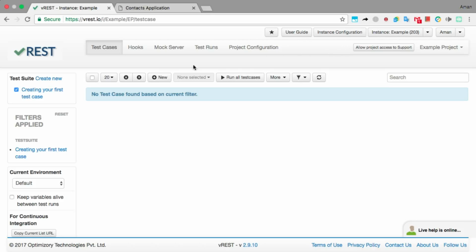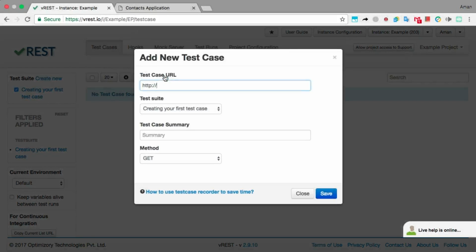To create a new test case, click on the New Test Case button or click on the New button in the Test Case toolbar. A modal window will appear. Here in this window, simply provide the API URL. The base URL of this API can contain any host like localhost, intranet IP addresses, or a public-facing host name or IP address. vREST executes all of its test cases on the client machine, so it can validate any API hosted on localhost, intranet, or internet.